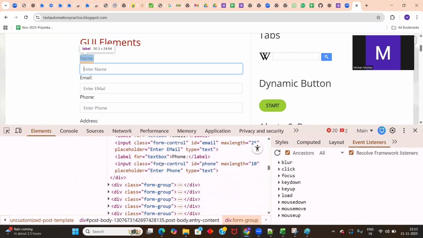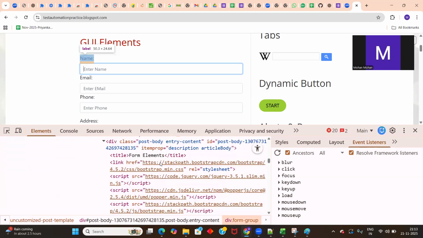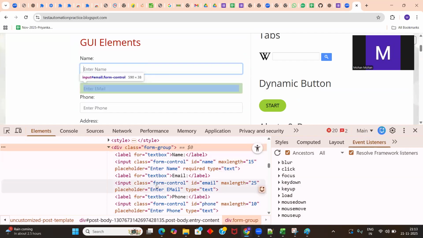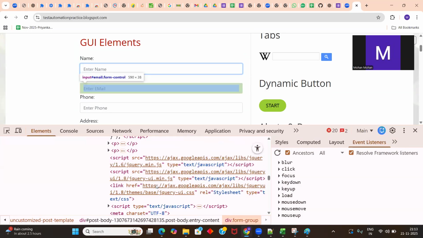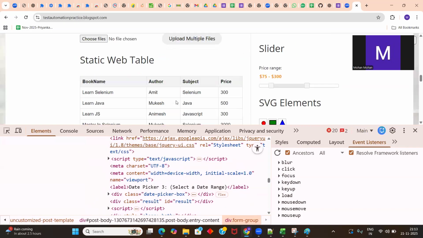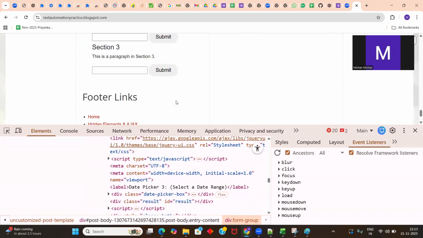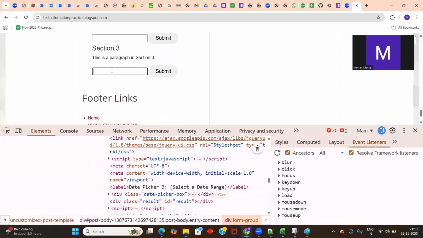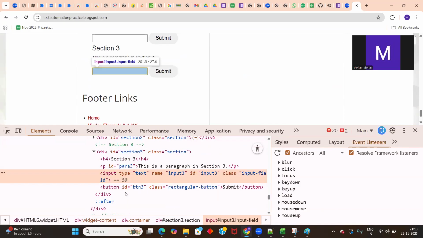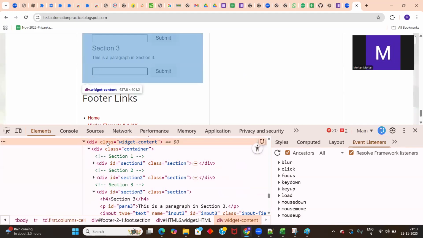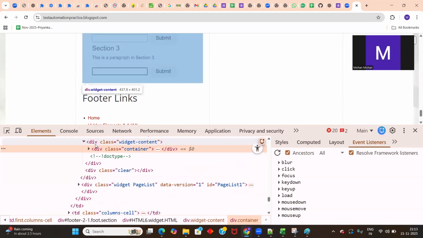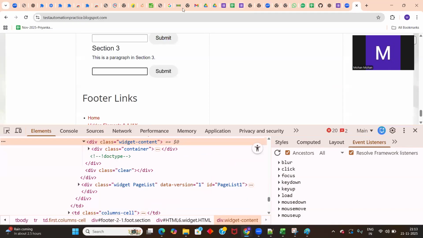Let's assume this one. I want some typical example. First understand the hierarchy, then you can write XPath axis very easily. Okay, let's take this one. This is the current node. Now tell me, how many children does this current node have?